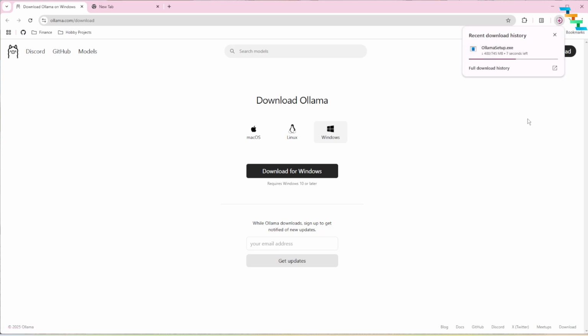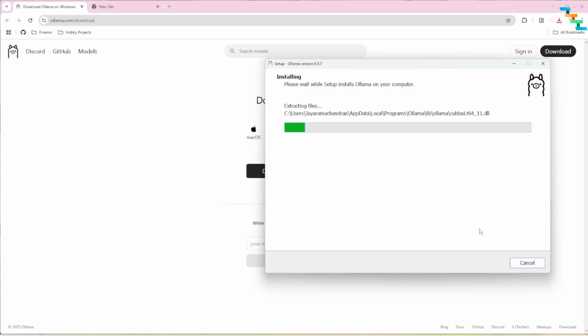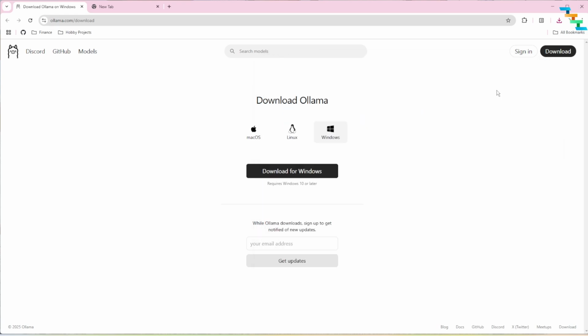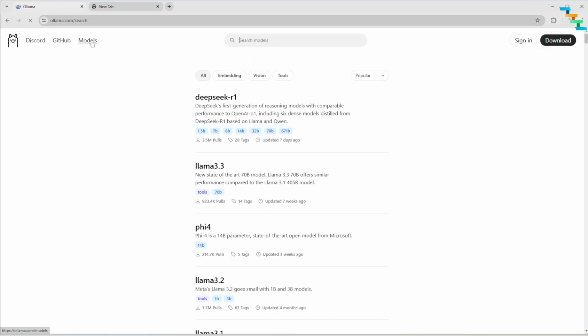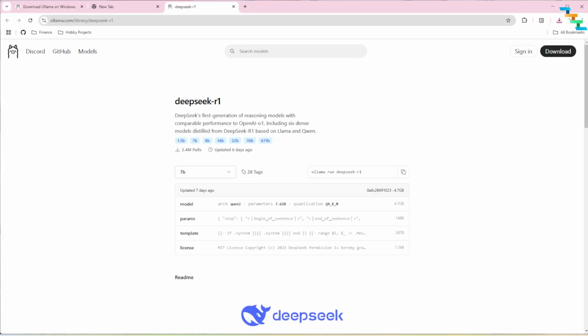The download will automatically start. This is currently 748 MB in size. Once downloaded, open the exe and click install. This will start the installation. Once installed, click models and search DeepSeek-R1. I provided the link in the description.